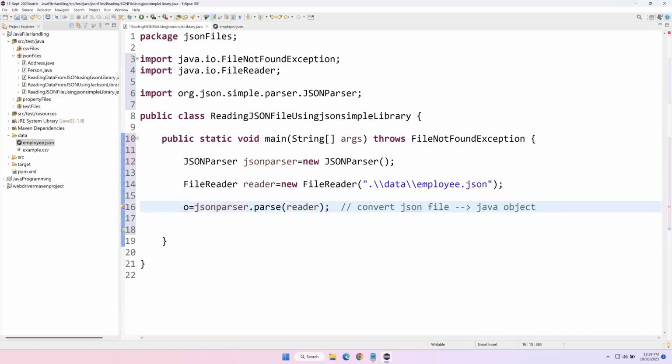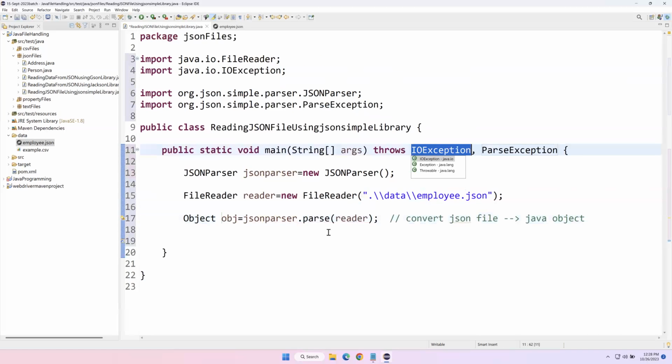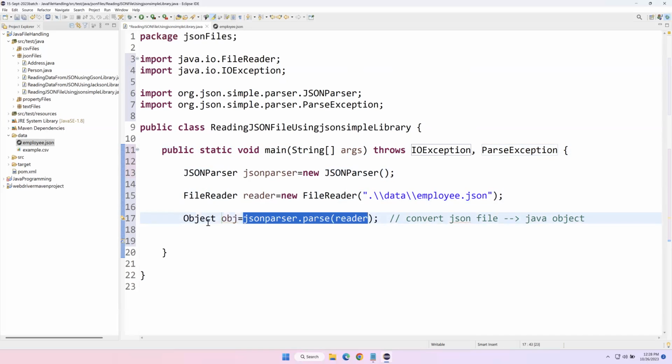Let me create one obj, and this is basically Java object type. Okay, so this will throw some exception. Just add this. So first step, we have parsed the file reader using JSON parser, and once you parse it, it will return a Java object. And what exactly we're doing in this step is we are converting the JSON file into Java object.